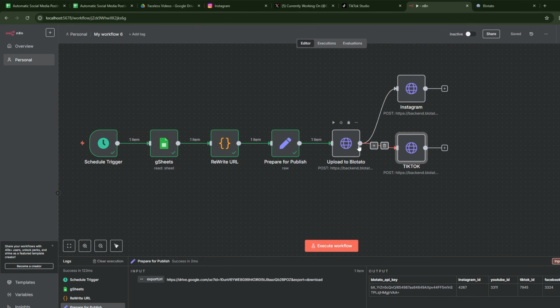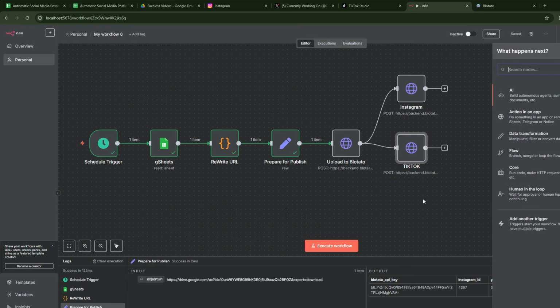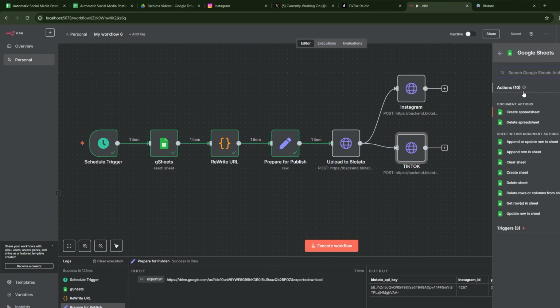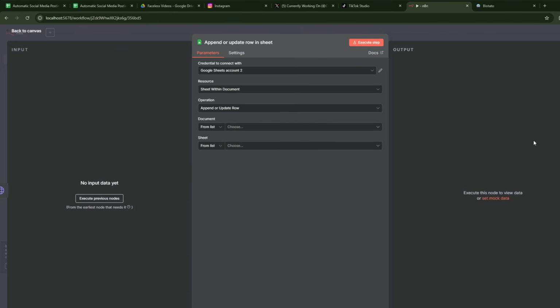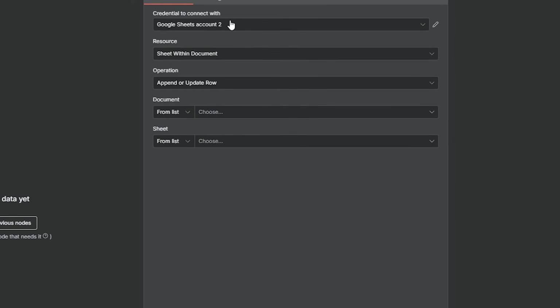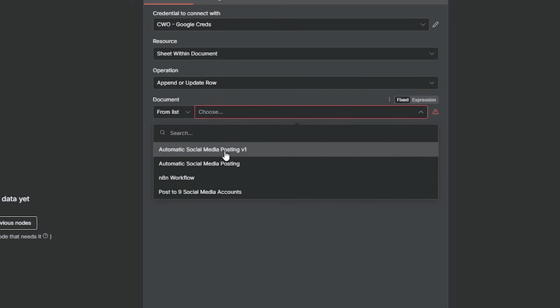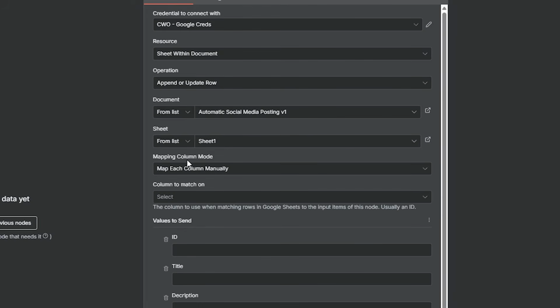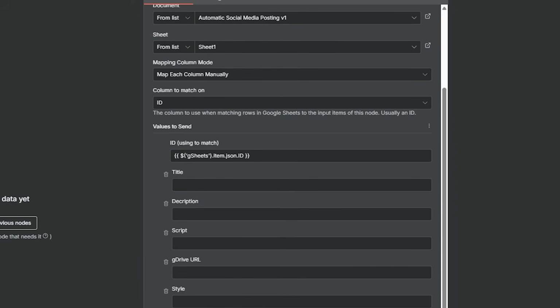Now, the last thing that we're going to do is add a Google Sheet onto this upload Blotato as well. And in there, what we can do is update our Google Sheet from where it says pending to posted. Make sure you select the correct credentials. We're going to go ahead and select a sheet within the document. We're going to append or update a row. And from the document, we're going to go ahead and choose our automatic social media posting V1. From the sheet, we're going to choose sheet 1 again.